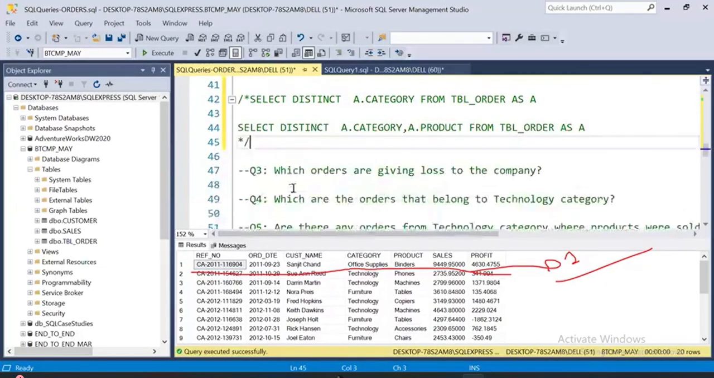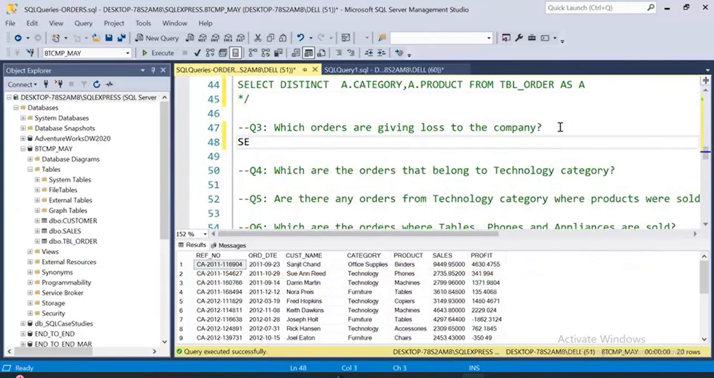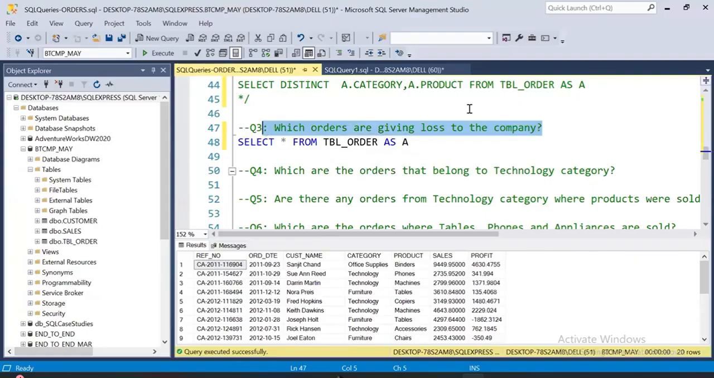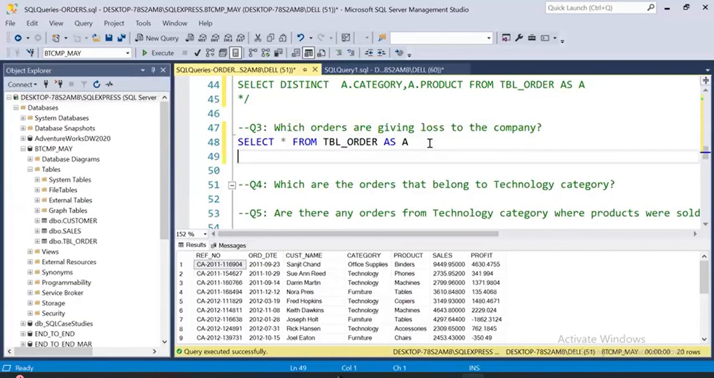Okay, next question. Which orders are giving loss to the company? Select star from TBL order. That's a basic query. Now, which concept will I apply over here? Tell me the concept name. Filtering. Correct? And on which data are we filtering? Raw data, unsummarized data, unaggregated data, right? So which clause will I use? Where, which comes after from. So where a dot profit is less than 0.